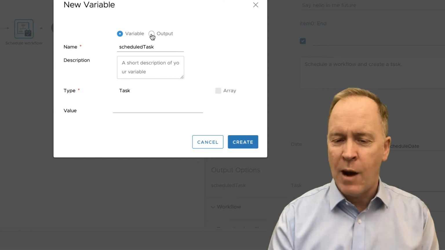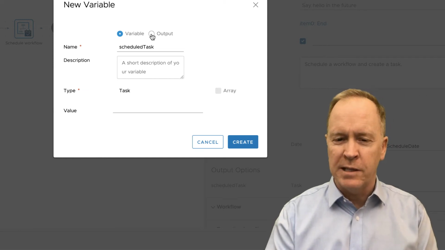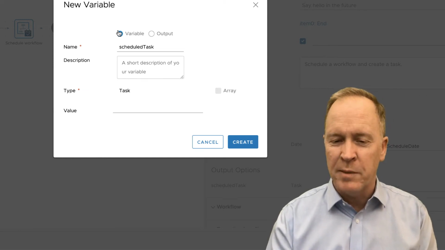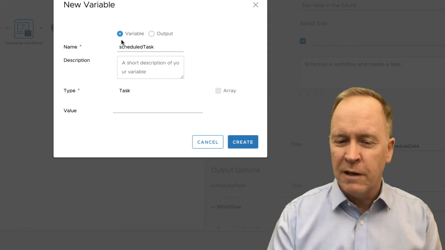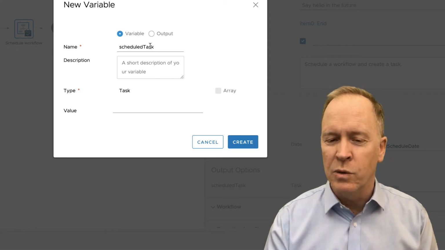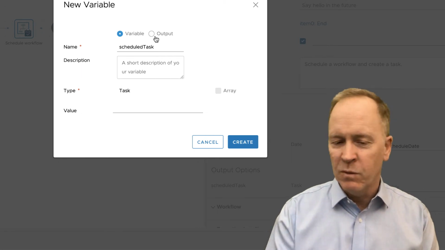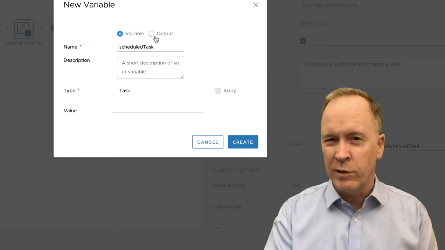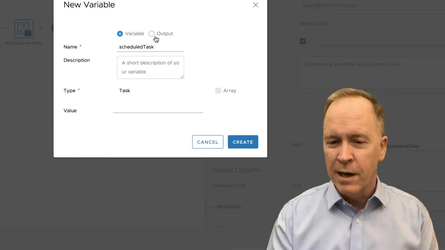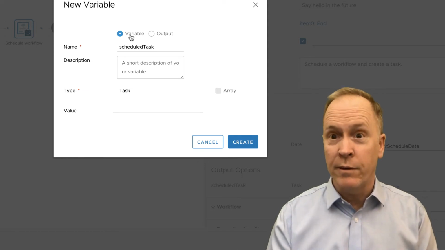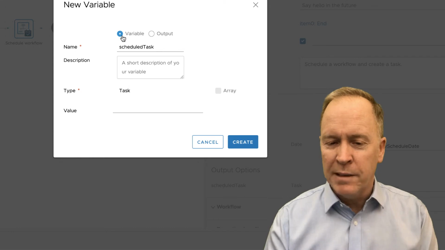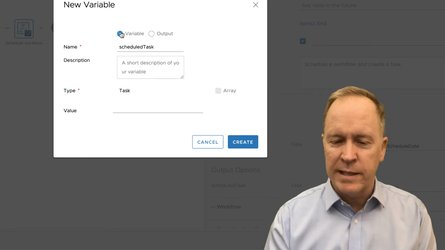Well, I could do an output. In other videos in the series, I'll explain why I'm choosing this, but I'm intentionally going to choose to create a variable. If later on I want to expose whatever the scheduled task thing is to whoever or whatever is calling my workflow, later on I can copy this variable to another output. But by making this a variable, it's going to keep things nice and flexible for me.